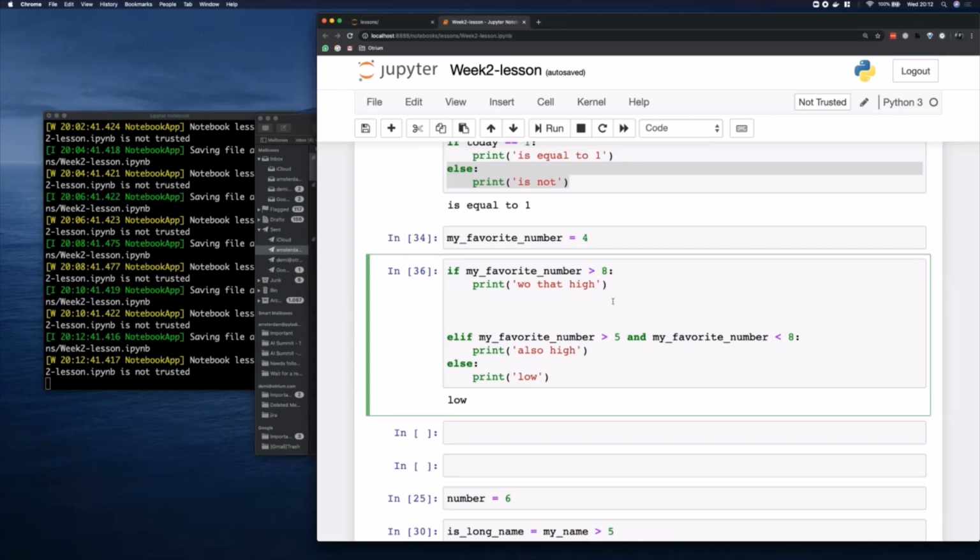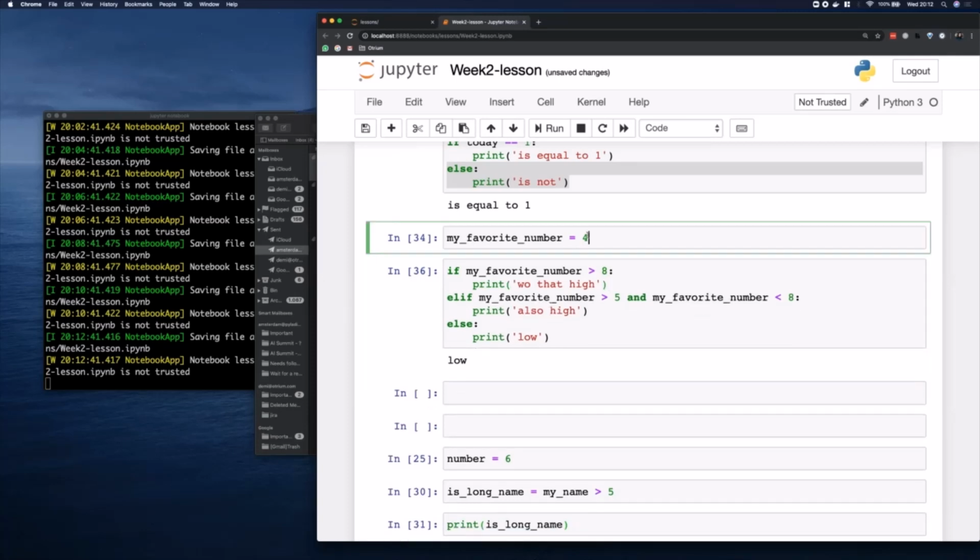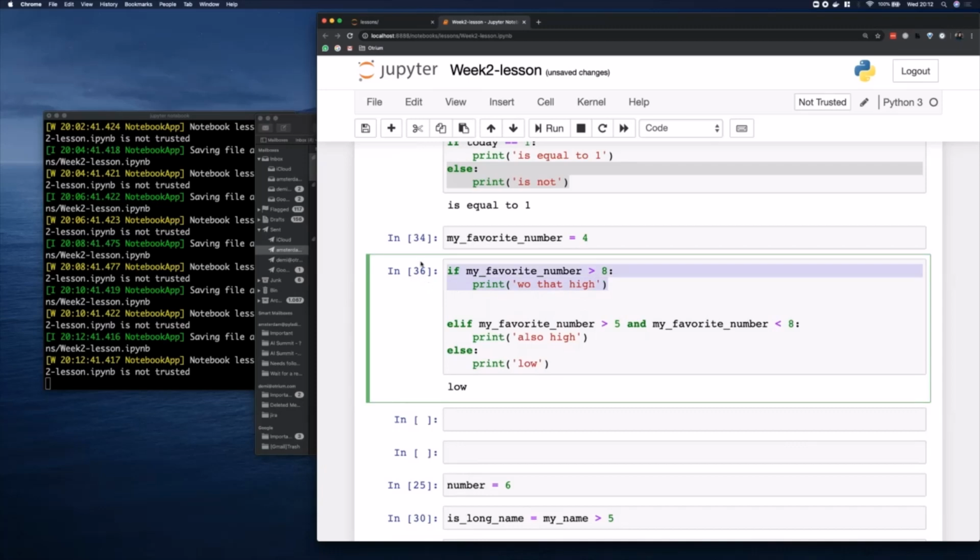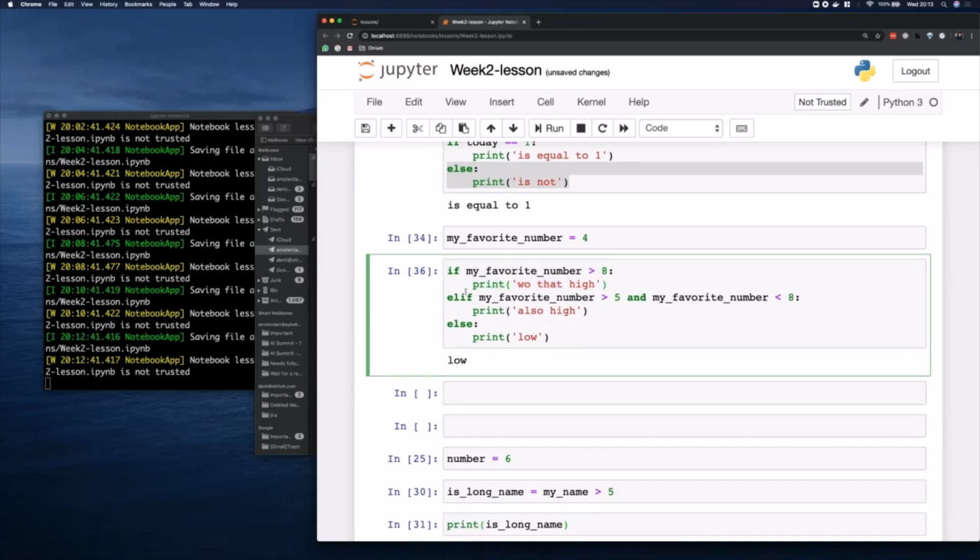At this point, because my number is 4, I will say, okay, no, I cannot execute this. I cannot do the print statement. So I'm going to the next one. Is my favorite number bigger than 5? And is my favorite number smaller than 8? Oh, actually, that's also not the case. So then I'm going to the last one, and that is low.